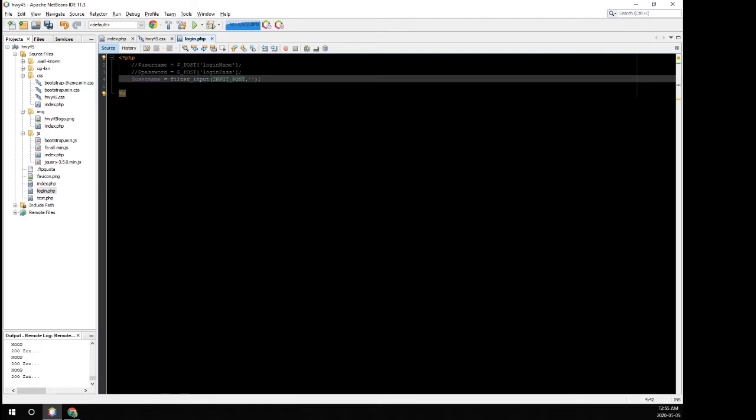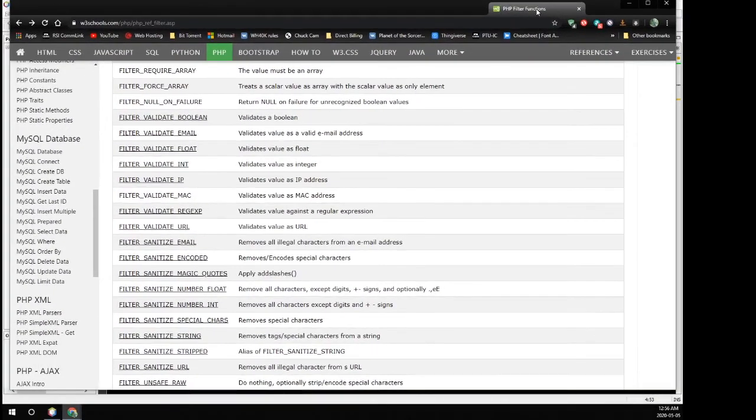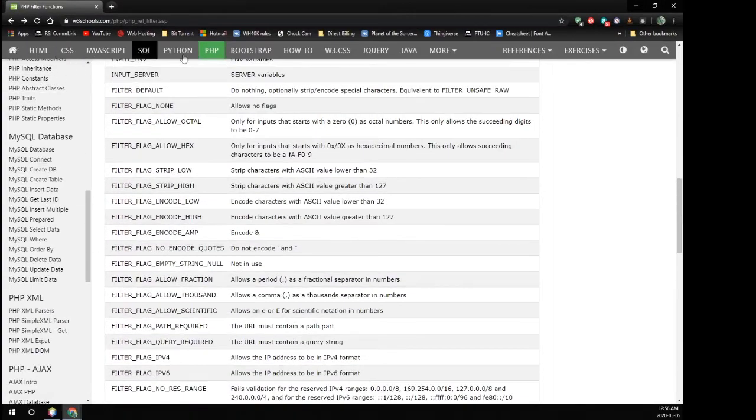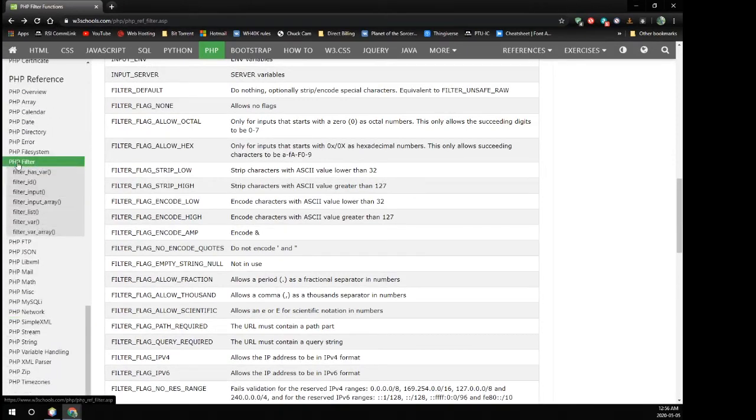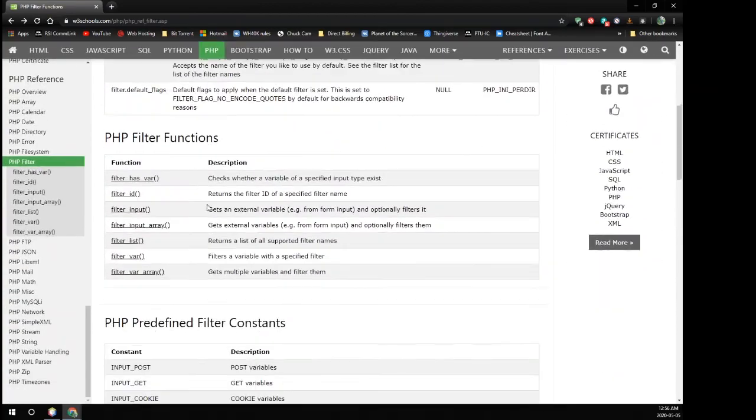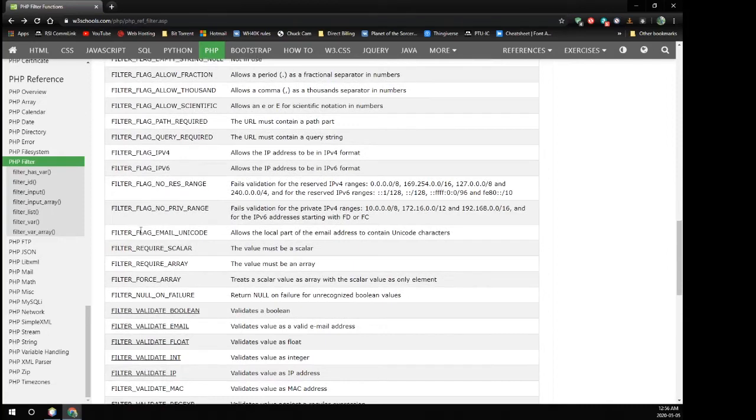Then the name of the variable, and then a function that we want to pass to it. So how do we want to filter this? There is a set list of different ones, and that is available here from W3 Schools. If you go to PHP, scroll down to the bottom, under PHP reference, PHP filter, it will actually show you a list of all the different available ones.